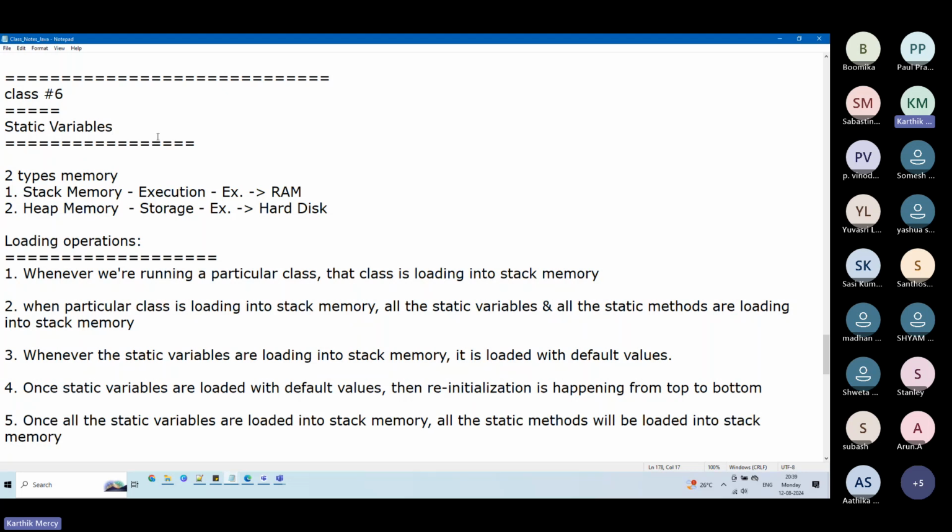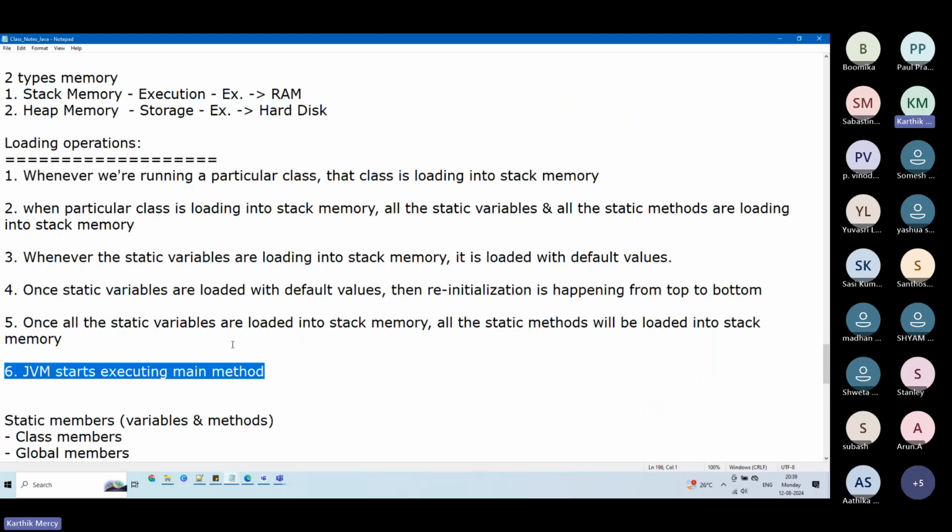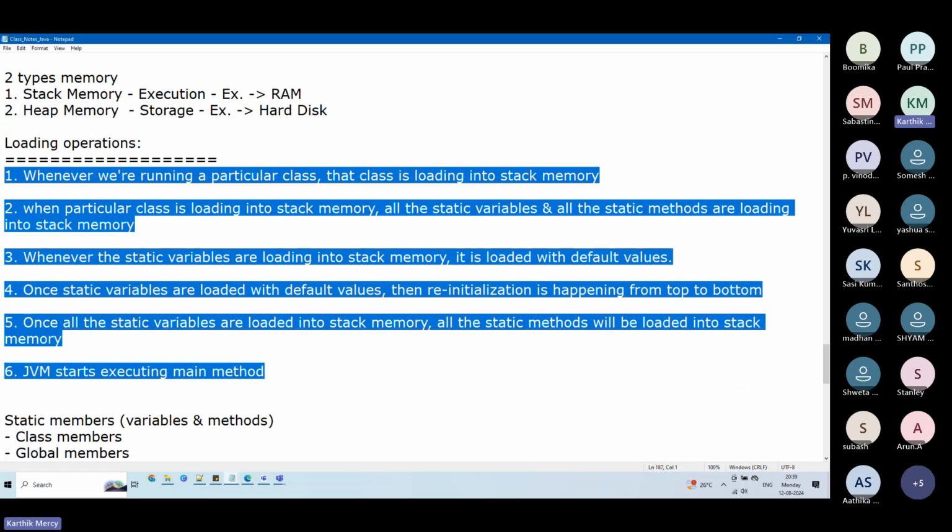So what are static variables? We thought about there being two types of memory. One is stack memory, and then there is heap memory. The stack memory is like a RAM, and the heap memory is like a hard disk. These 6 points are something I'd like to repeat, and then quickly jump into the static initialization block for today. So let's have a very quick recap of the important points for static variables.